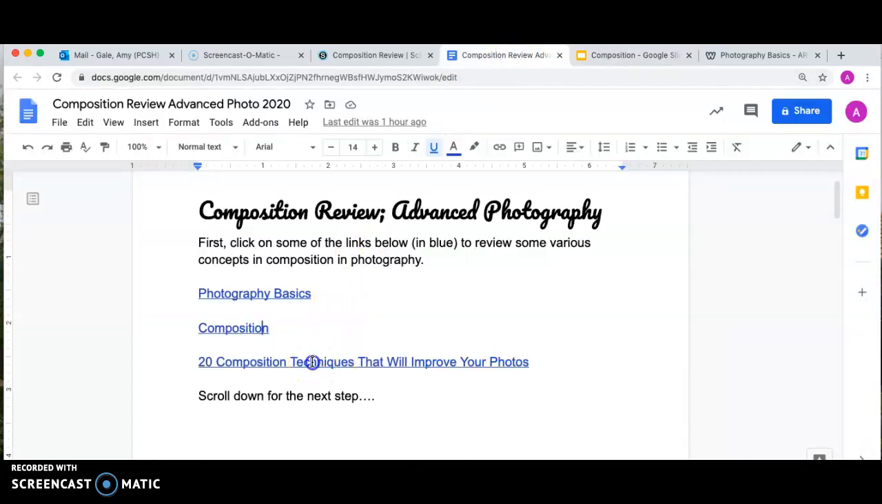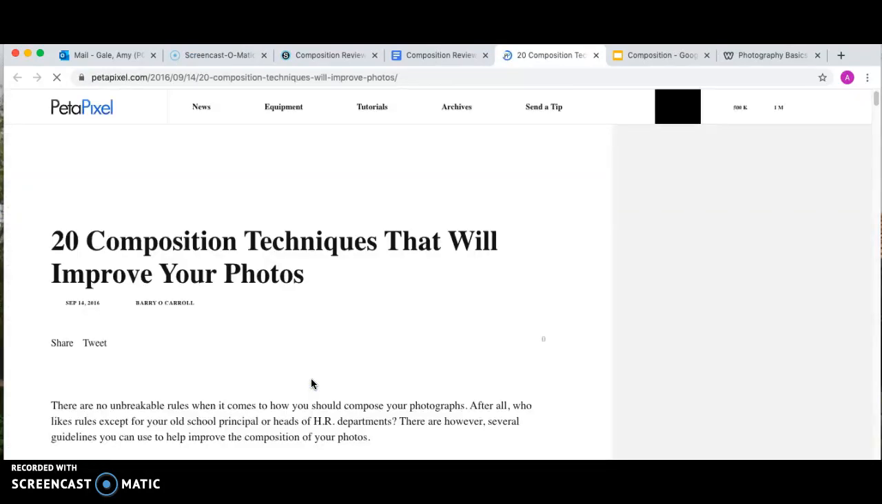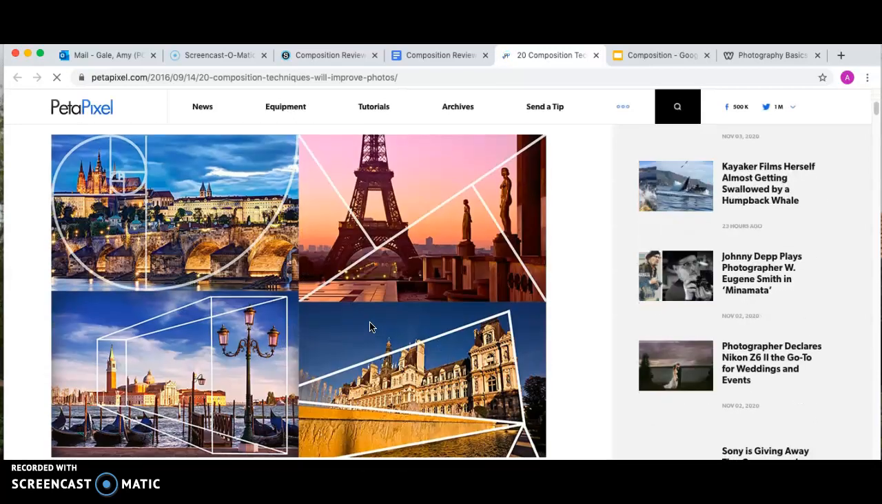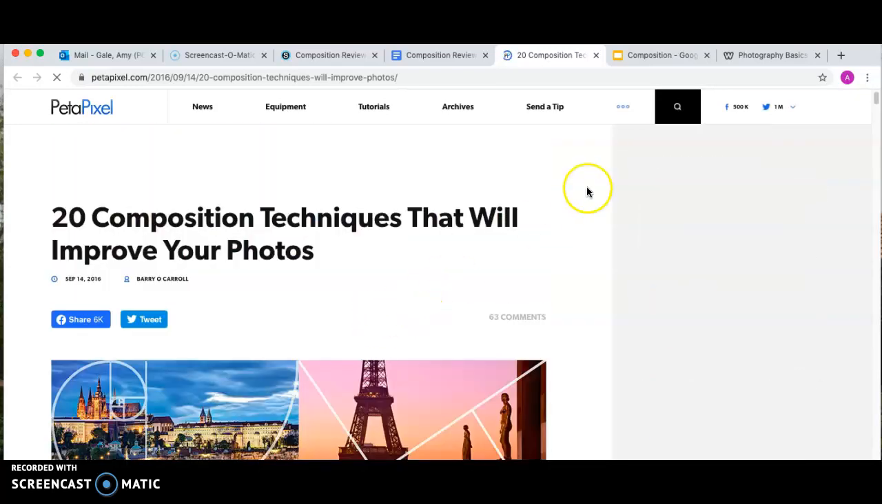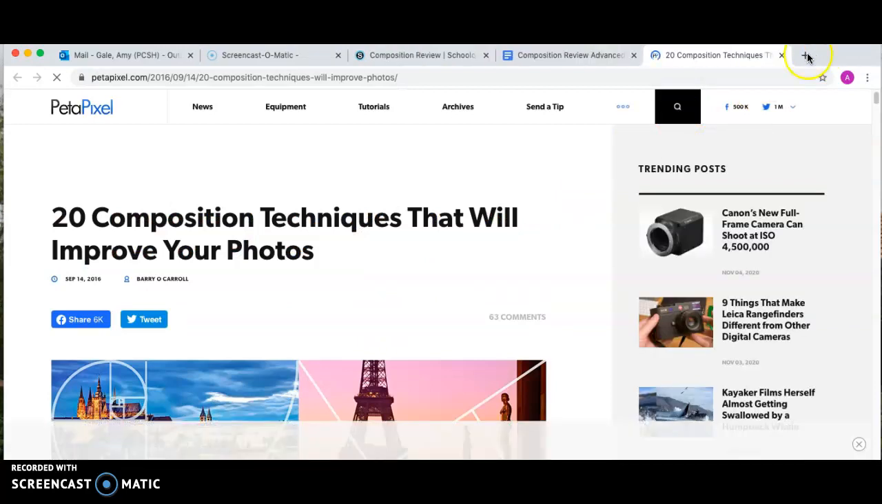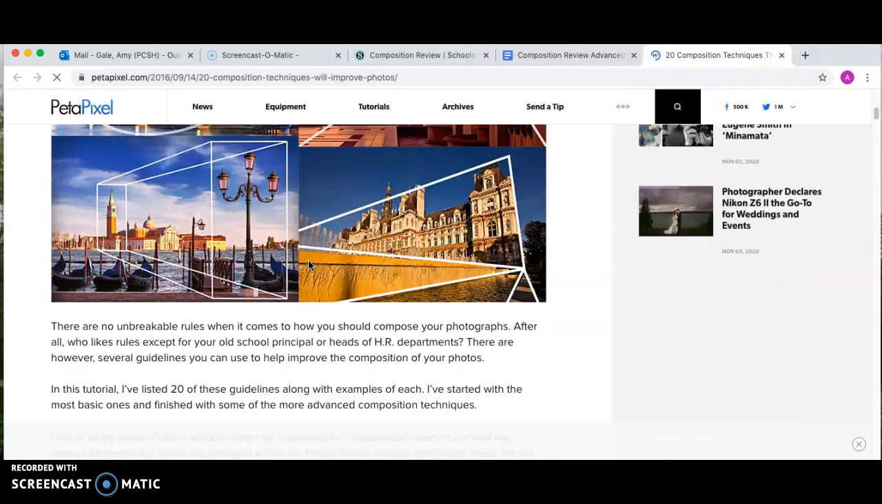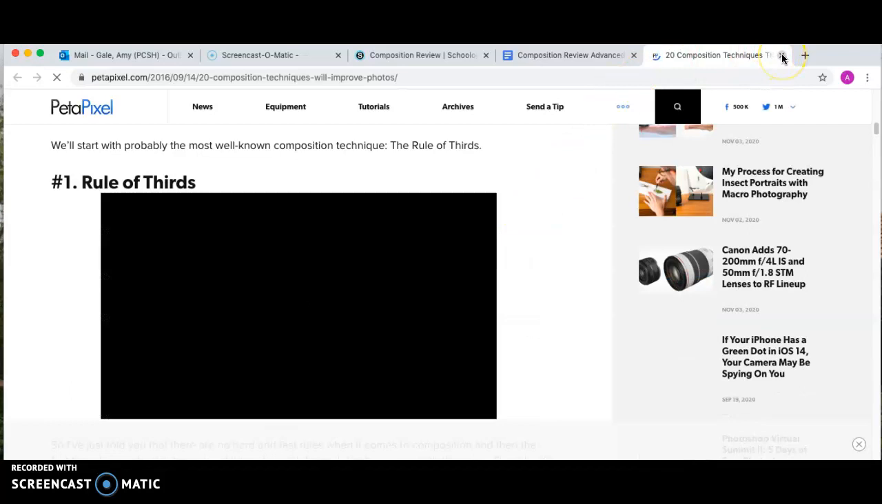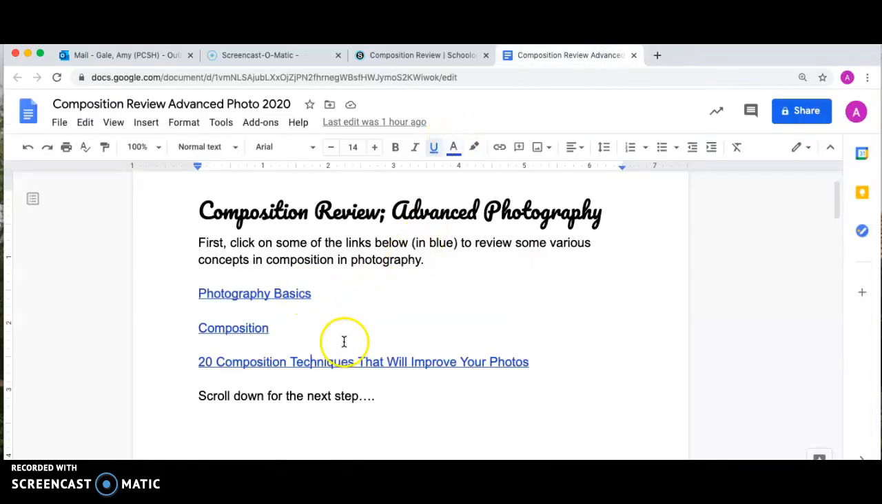There's also this website looking at 20 different composition techniques that you are asked to use. And so thinking about composition and getting that back in your head is the main point of this assignment. Because composition as an advanced photography student should be something that you are always thinking of. So the first step in this assignment is to go through those websites and review a little bit of information about composition.